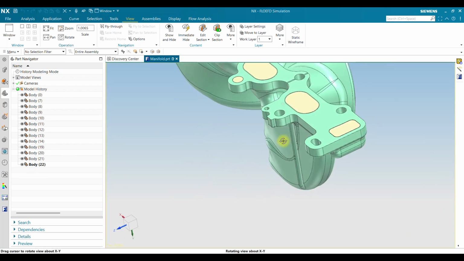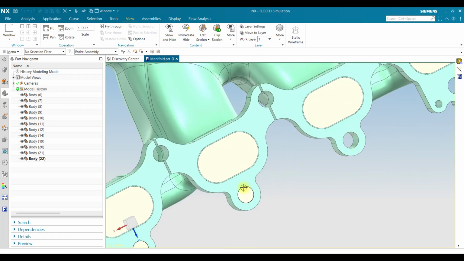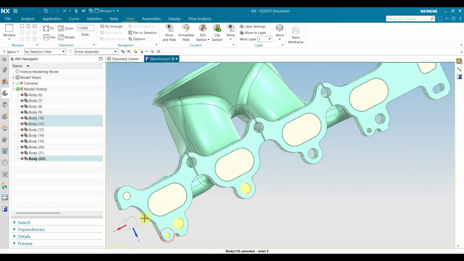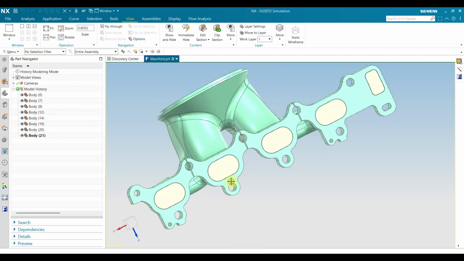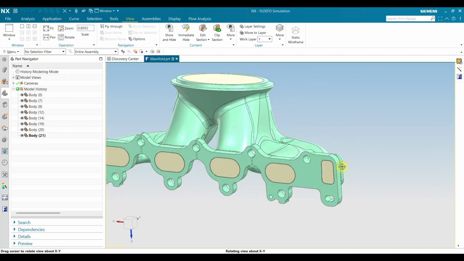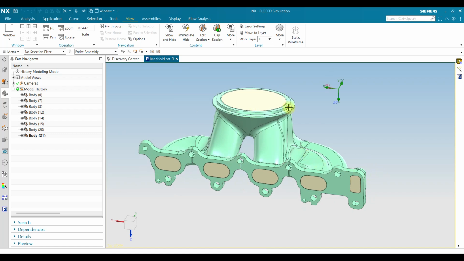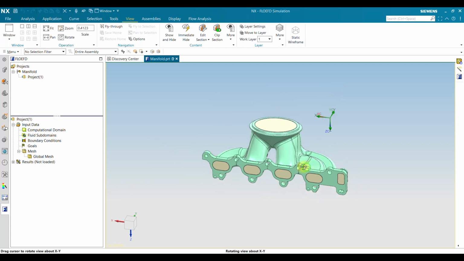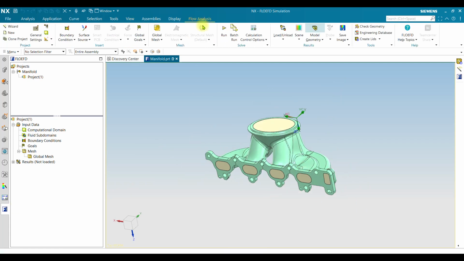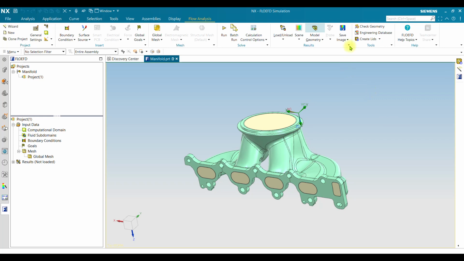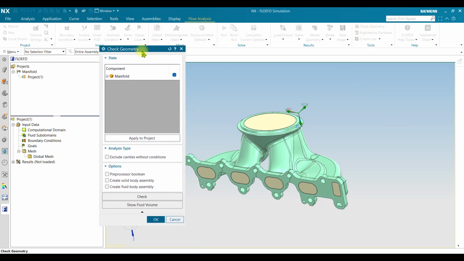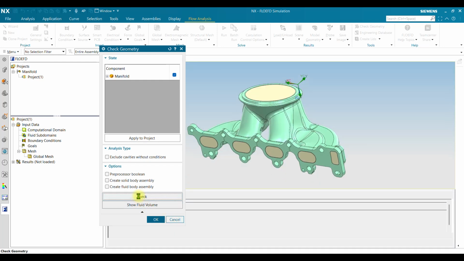Click close this one also. Yeah, we can delete this. Delete, delete. So now we have an airtight volume inside here. So this is going to be the fluid domain for the simulation. Now in here, in order to validate this, we need to use what is called check geometry. So in here, this is the tool to create the fluid domain automatically after it becomes airtight. So let's check.